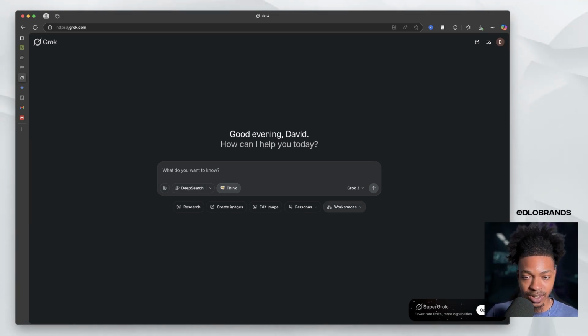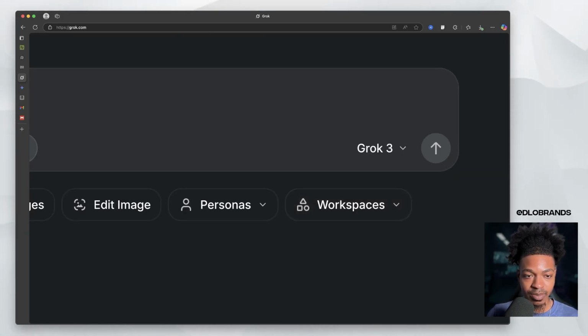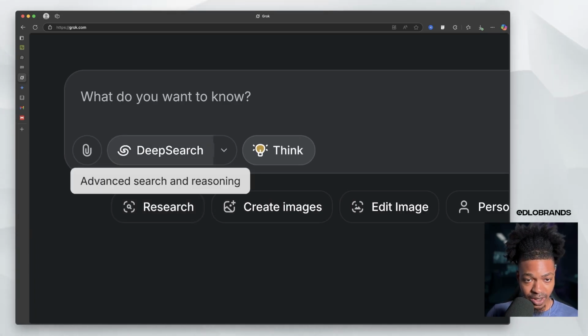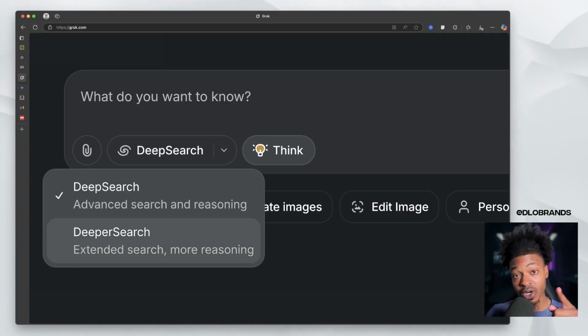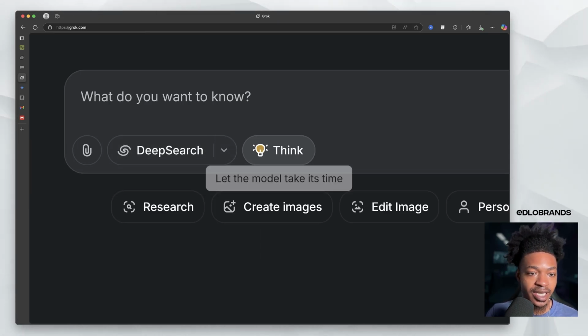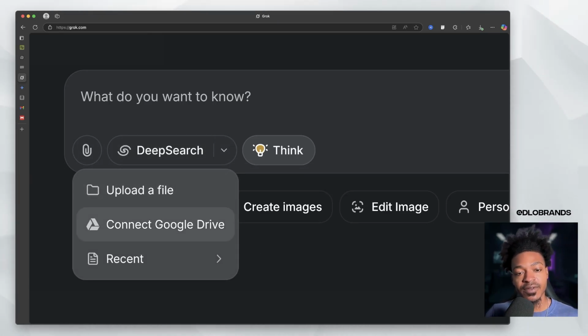powerful. And we can also see workspaces right here: personas, edit image, create images, research, deep search, and deeper search. Okay, so you got deep search, deeper search, you got think, and also we have a new capability to connect directly to Google Drive files. So your Google Docs, Google Slides, Google Sheets, it will be able to connect directly and work with those files or access the information within them.